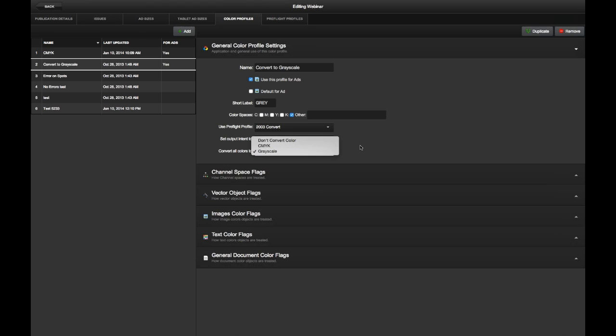The other option we have here is how to handle converting colors. So if you have a CMYK profile and you want to convert the color, then you select that here.